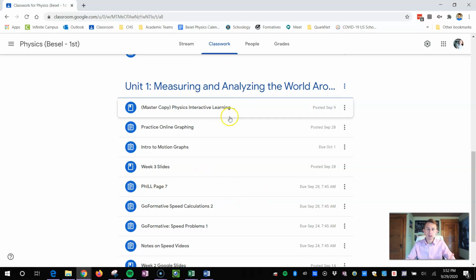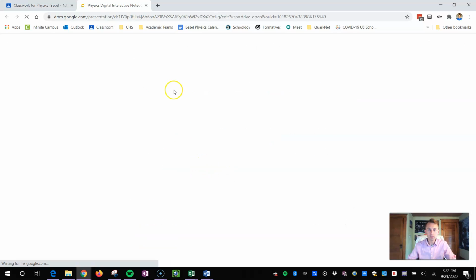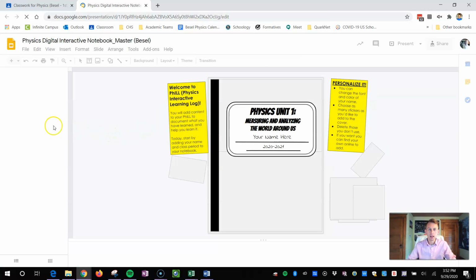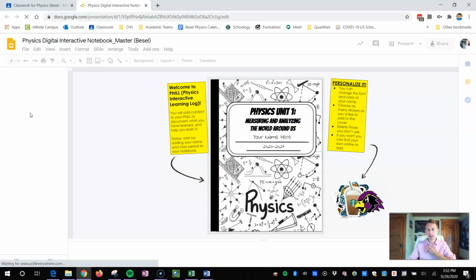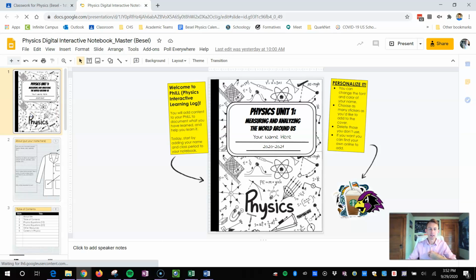But if this is your first time making your PhILL, you're going to click on the master copy. You'll also come here when you add in the new pages. So you click on the master copy, and then it will load my master copy. You will not be able to edit this, but once you make a copy, you'll be able to edit it and then add in new stuff and do whatever.